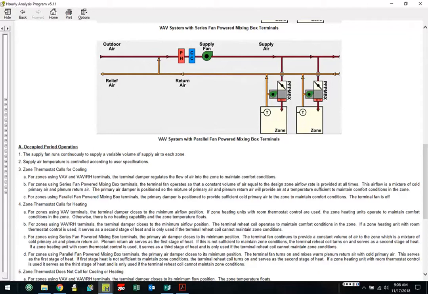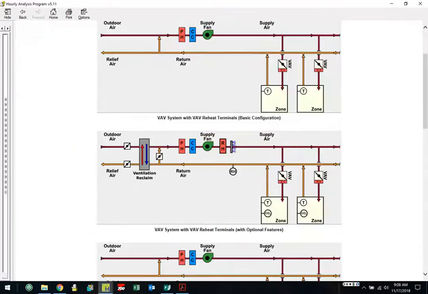But what I want you to do is put on the perimeter zones of the building a thing called a parallel fan powered box. A parallel fan powered VAV box. And on the interior zone, we're just going to go with a VAV box with a reheat coil. So 2 different ways with that.